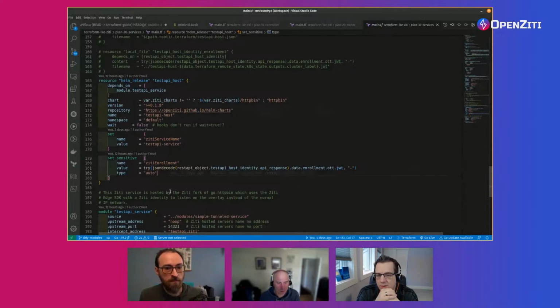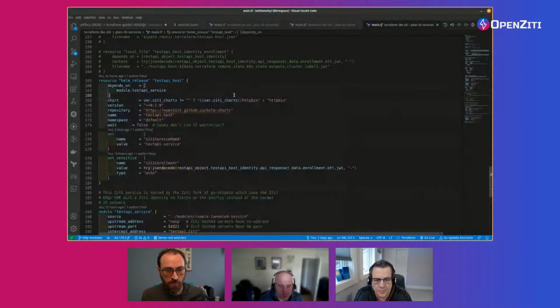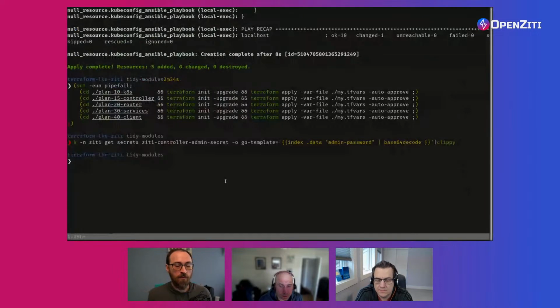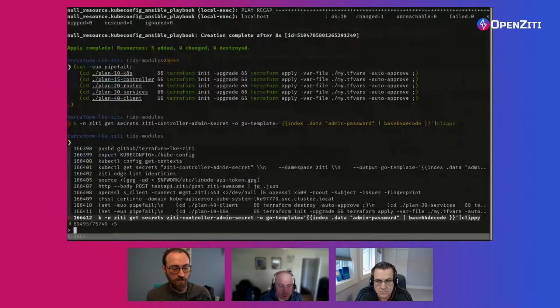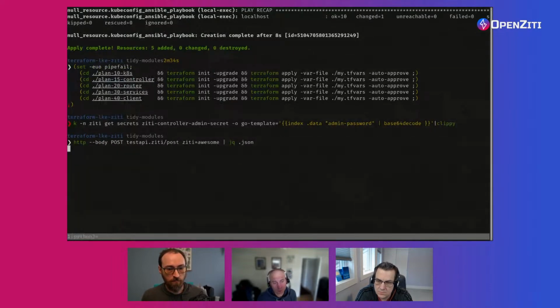So right now, there is an HTTP bin that is only accessible through Ziti and is like an application-embedded server. That's right. And so I've got a saved command. I'll use my history again here to say HTTP post test API. So I'm sending basically a webhook post request with the data Ziti equal.